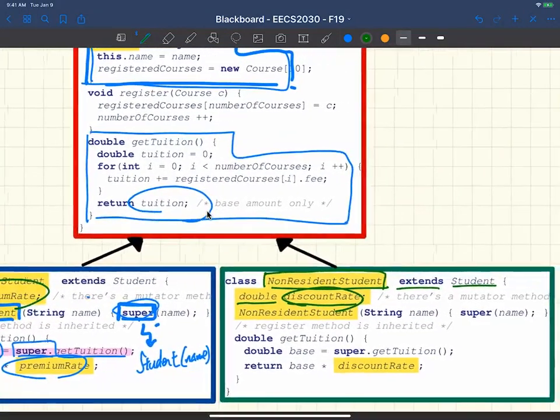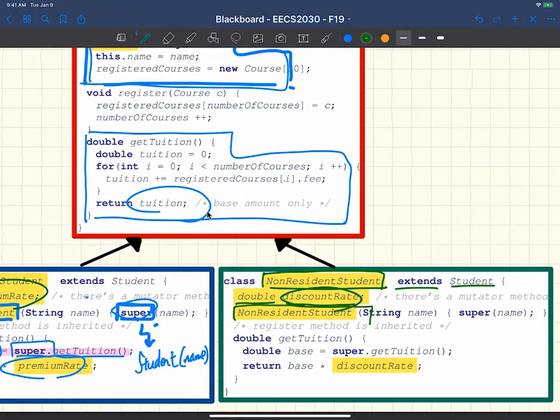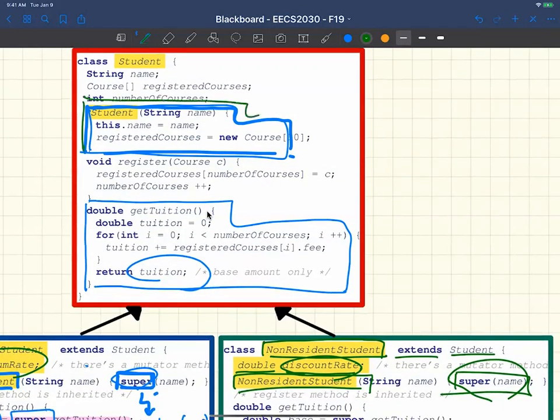Notice that for the constructor of this particular class, we simply say super. What's super here? Which class are we talking about? Student, exactly. So this one here is referring to the same block of code over here. We are just reusing it. No repetition, right?